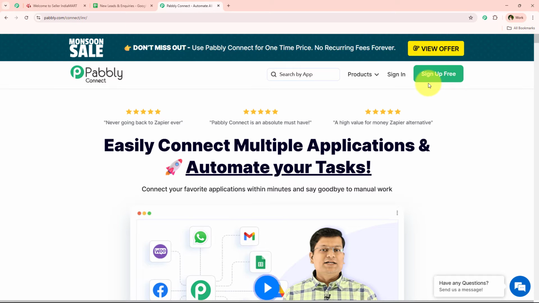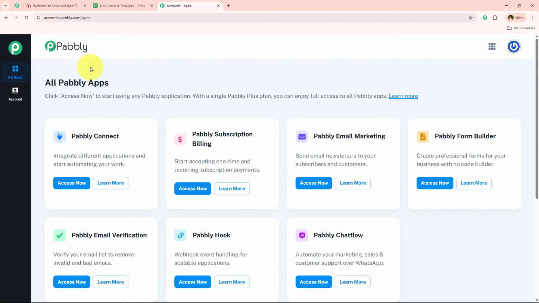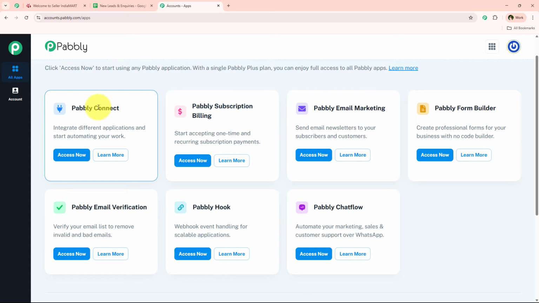But over here, I'm an existing user, so I'm simply going to click on this button which says sign in. And once I click on this sign in, it is opening all Pabbly apps, and over here you're going to see all the tools and applications offered by Pabbly. But in today's video, we are going to use Pabbly Connect because we are connecting different applications. So I'm simply going to click on this access now right over here to access my Pabbly Connect account.